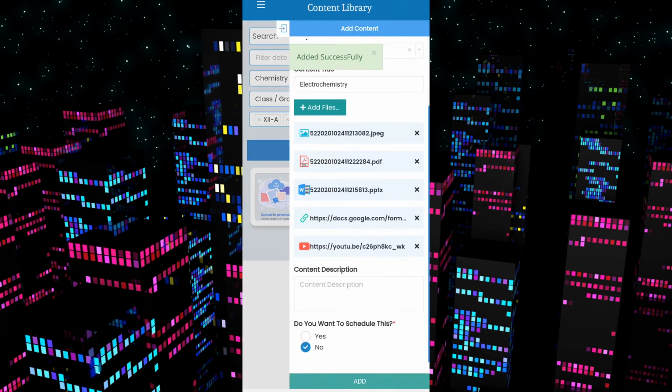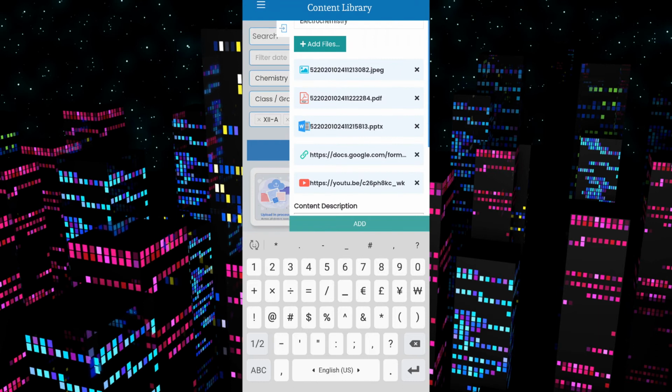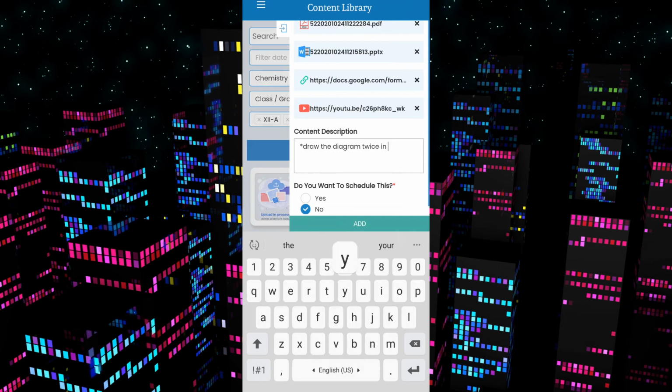Here under content description, you can give points. First, I have included an image. It can be a drawn image or any other image from the textbook also. I am going to give the instruction as draw the diagram twice in your classwork.